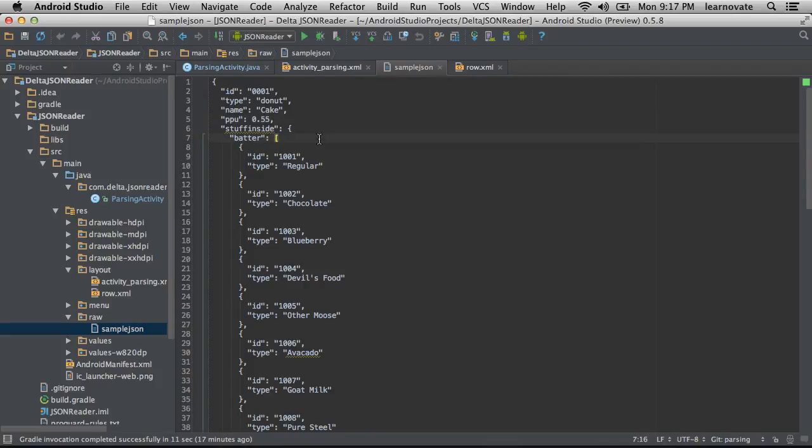You'll also see here that we have batter. But batter's value is actually an array, and so we see regular pieces that are in an array, and it goes down. And this is basically how JSON works. It's all these key value nested pairs.